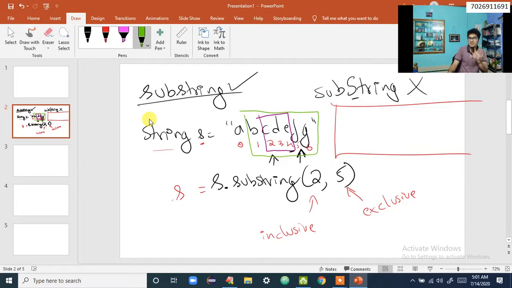If you want such a kind of substring, you have two options. One of the options is you can write, from the string S, you want a substring, from which index? From the index 1, right? So you tell from the index 1. You want till 6. If you want till 6, you have to tell the next number, that is 7. Okay, this is one of the ways.